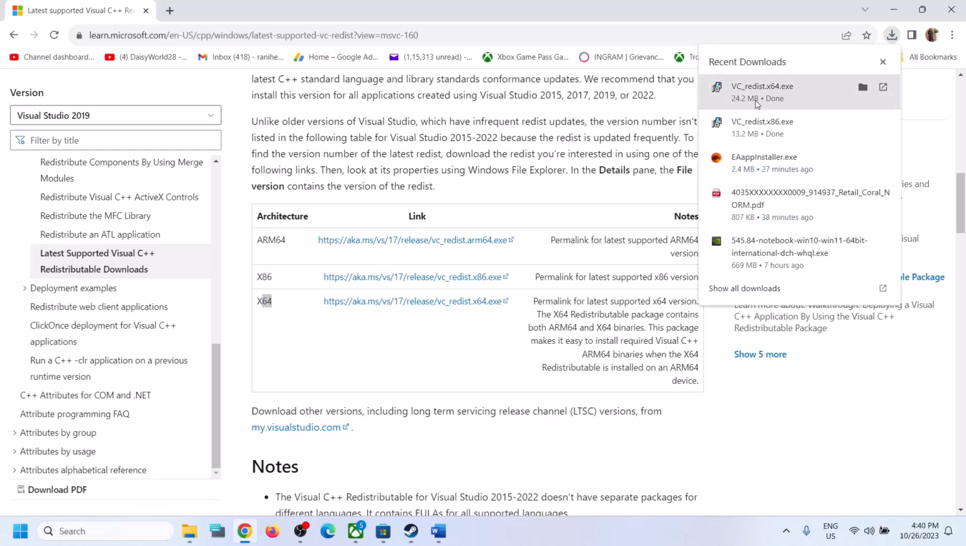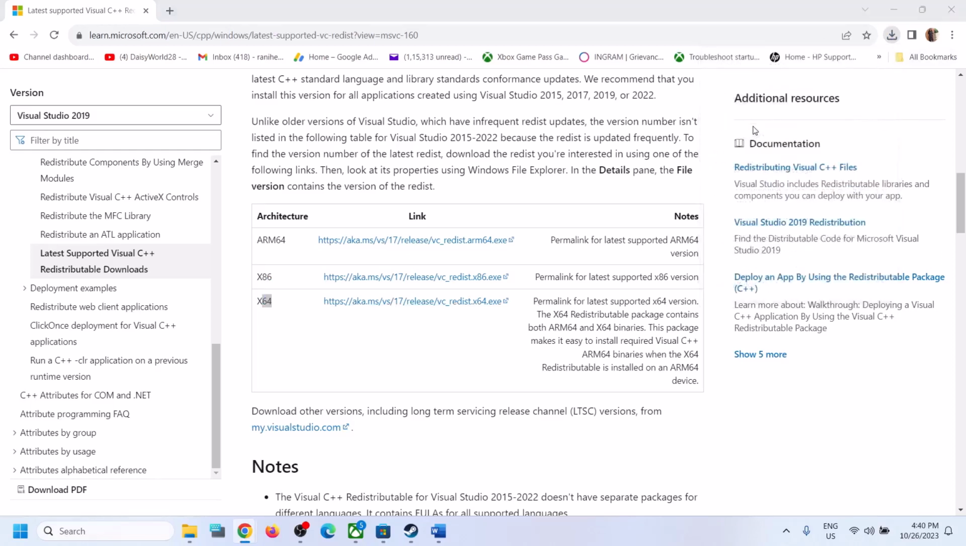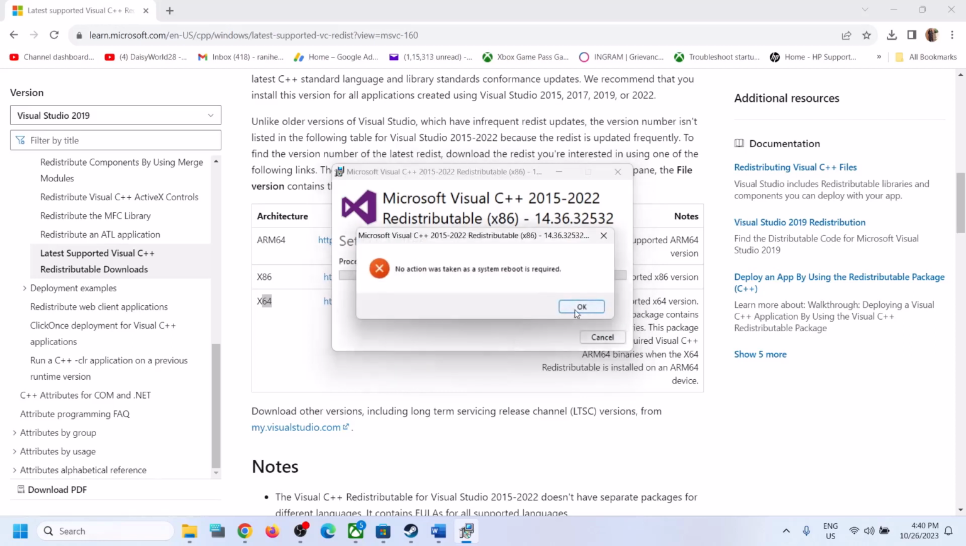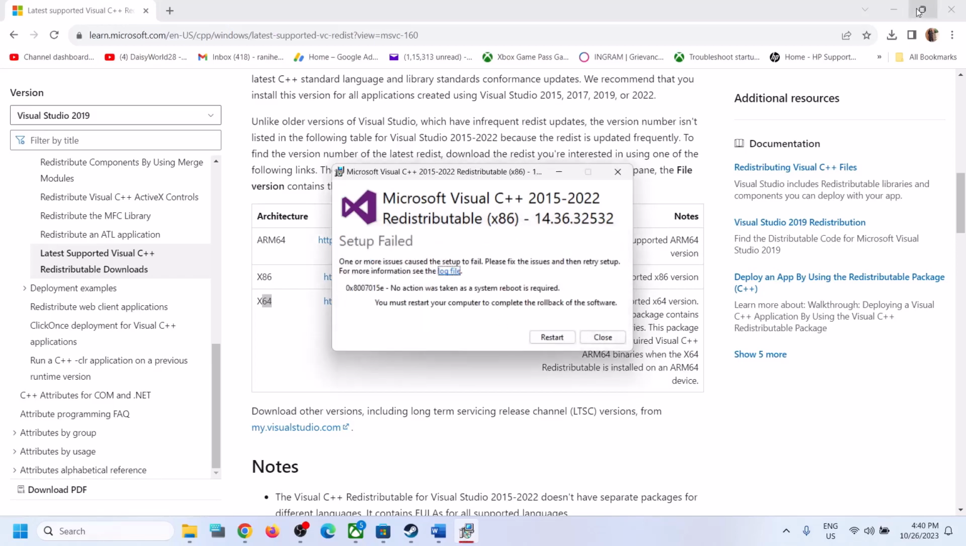Run x86 and x64. Now if you see the repair option, click on repair. You might see the install option. So if you see install, click on install. If you see repair, click on repair. In my case, I have already installed, so it's telling me to restart my computer. So it's already installed in my case.